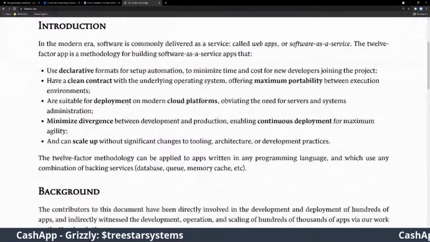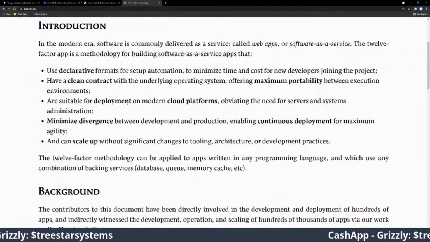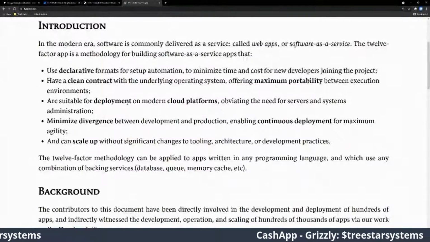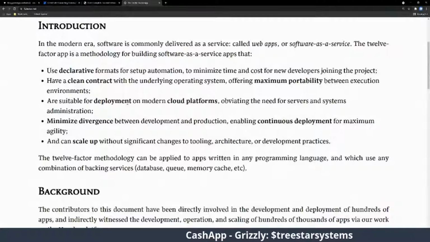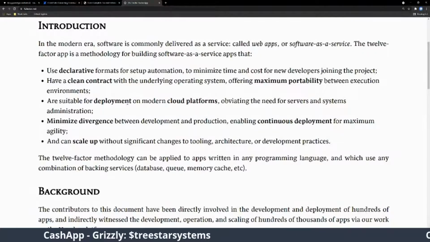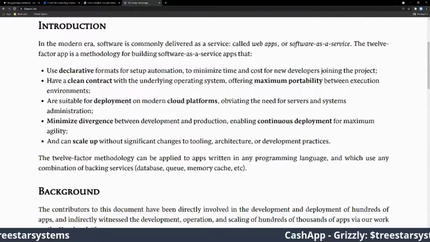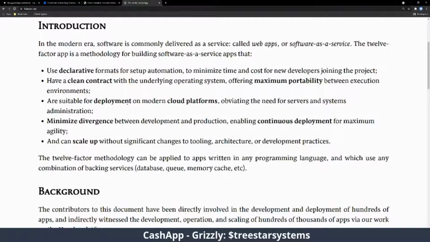Introduction. In the modern era, software is commonly delivered as a service called web apps, or software as a service. The 12-factor app is a methodology for building software as a service apps that use declarative formats for setup automation to minimize time and cost of new developers joining the project.